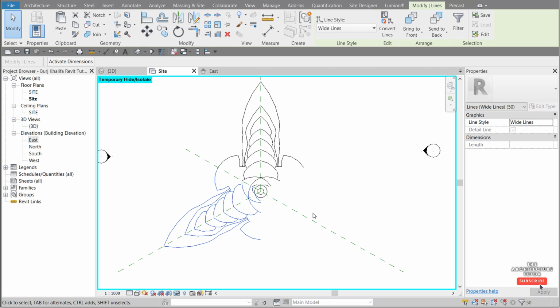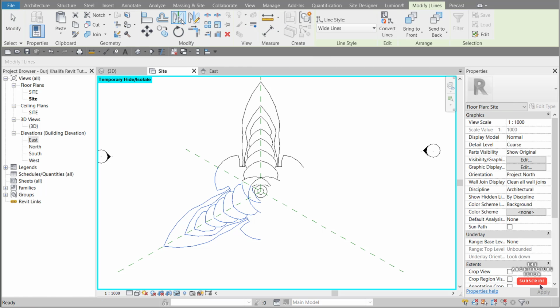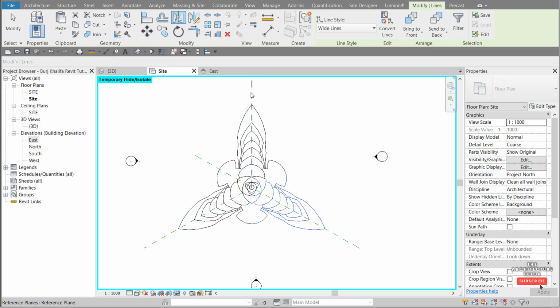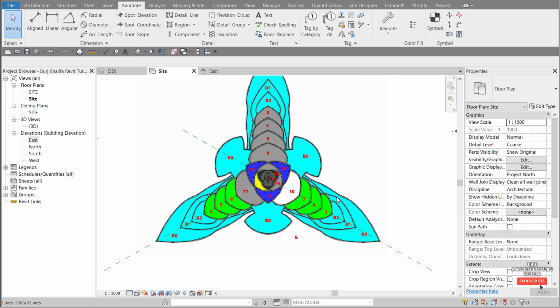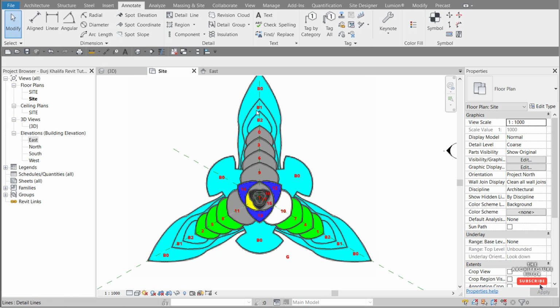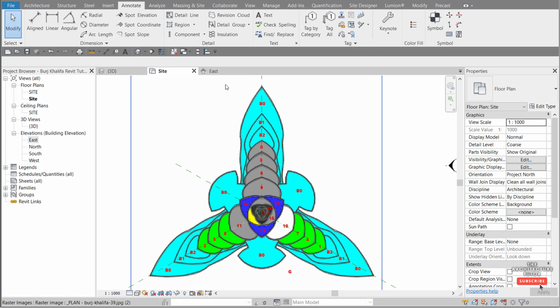So with it selected, I can just mirror it here as well. So again, mirror pick axes, and then pick this reference plane, and there we go. Just to check that it's all pretty close, if we go reset, we can see there it's pretty much spot on to the plan that we were tracing.